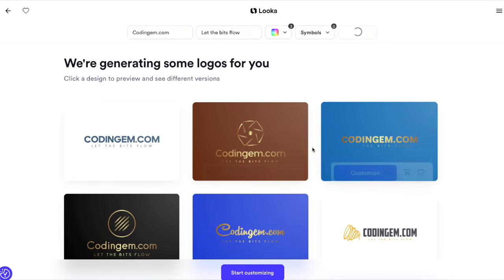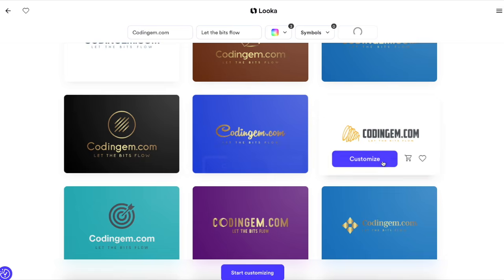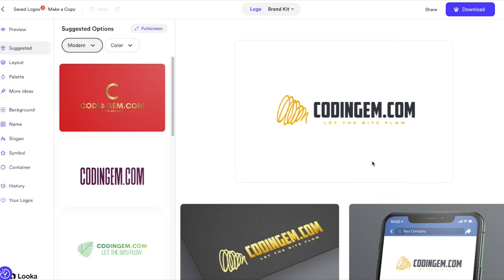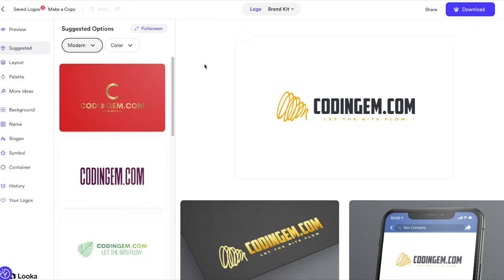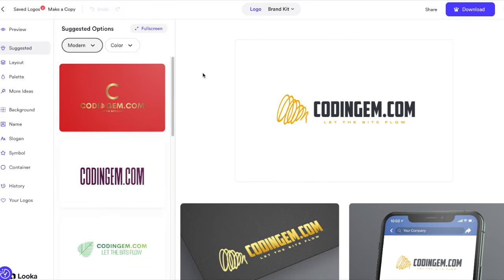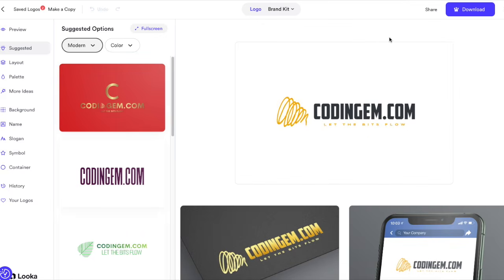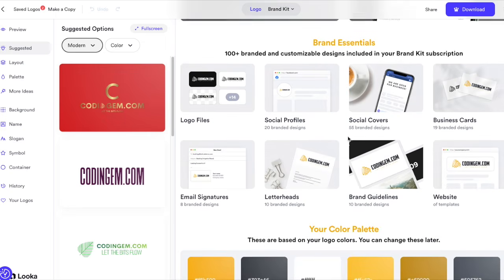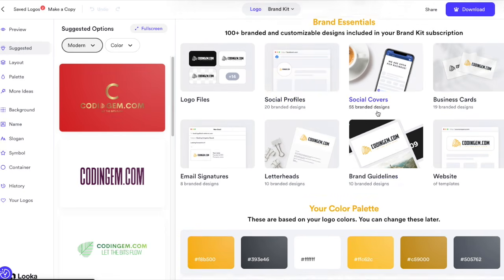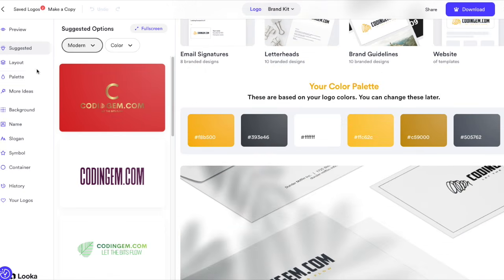Then whenever you find something that is close to what you envisioned, you can click on this Customize button, and then it will show you this logo editor page. And as you can also see here, it's quite a bit more advanced than these other logo generators. So it's not just showing the logo, but it's also showing what it looks like on a mobile phone and on all these cards and the social media profiles and whatnot. And then you can obviously customize it to a better extent as well.